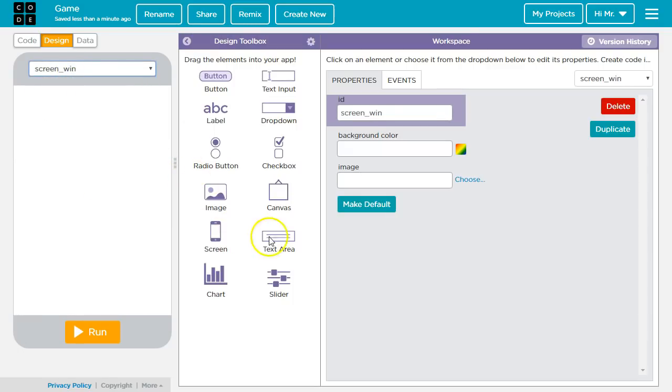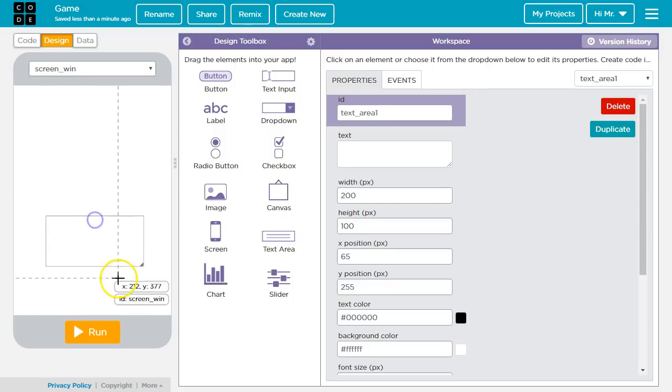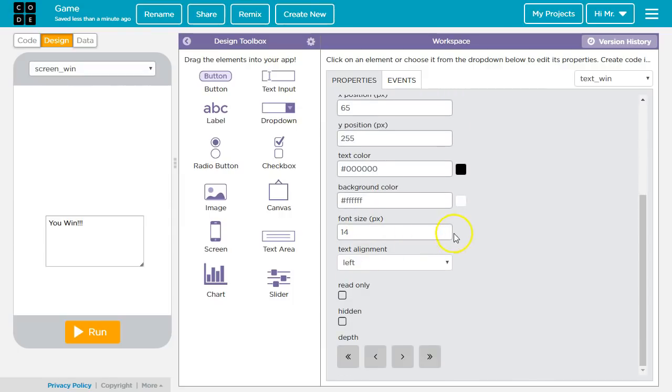So screen win, I'm going to make a text area. Now I'm going to call it text underscore win. And this is just the ID, how it's accessed in programming. Now the actual text that's displayed will be in this text box. So I'm going to say you win and some exclamation marks. It's a little too small, so I'm going to scroll down. Under font size, I'm going to try 35. Okay, that looks good. Let's rearrange that so it's a little tighter around the actual text. Center it a little more.